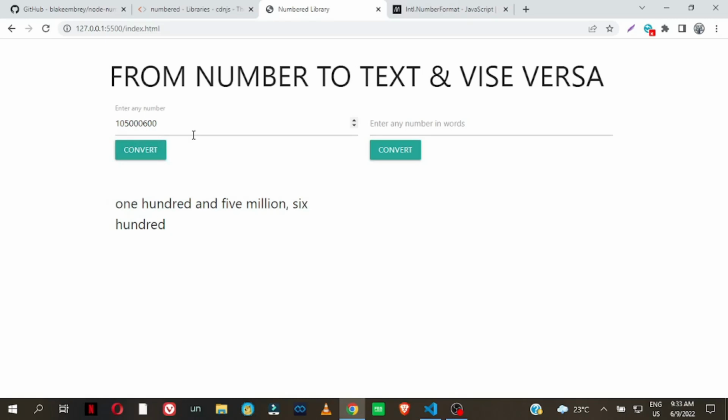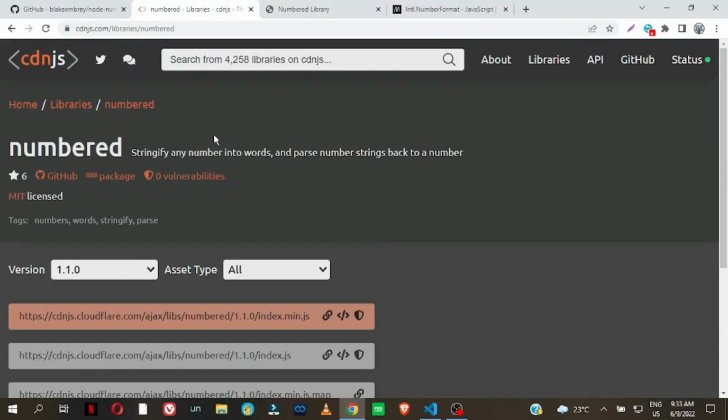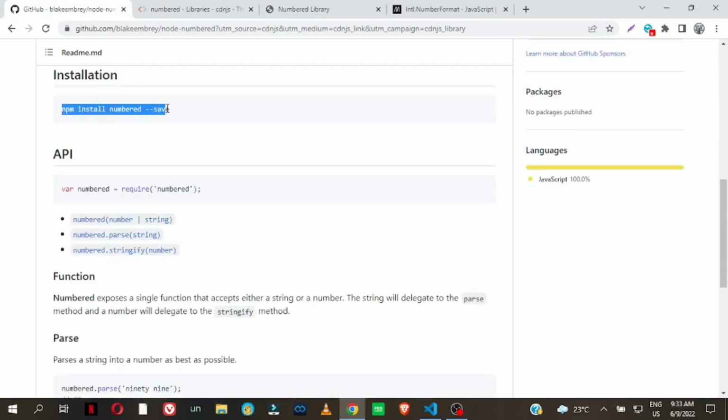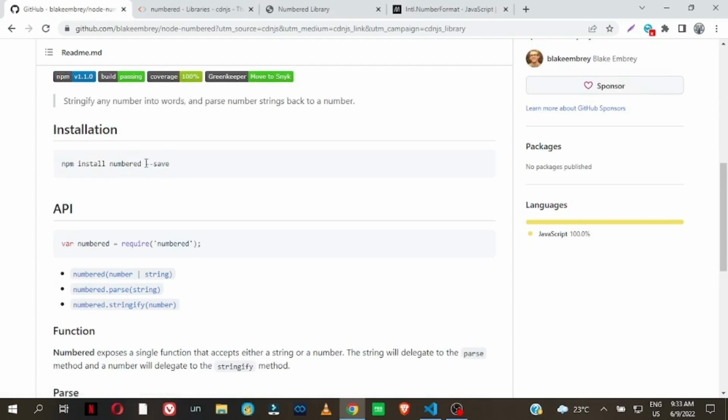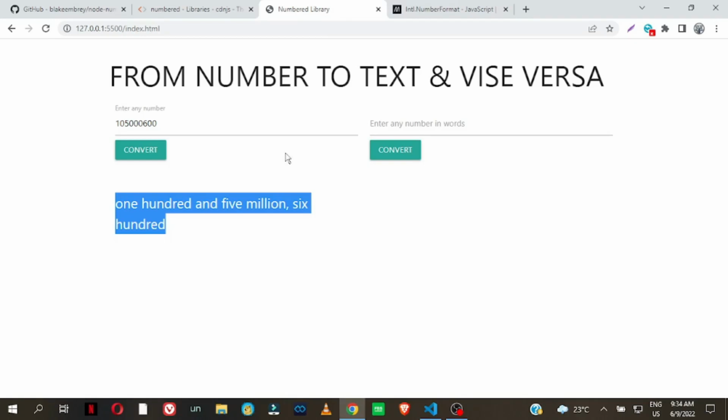So very, very simple. It's a nice example. Let's say you have a huge number and you don't know how to write it in words. You can easily copy it, paste it here, and convert it into words. Very, very simple. So that's how important this library is, the numbered library. I remember I told you guys, if you like using Node, you can just include it like this in your projects. Right now we are using a CDN, a content delivery network link, that accesses this library and we just work with it on the fly.